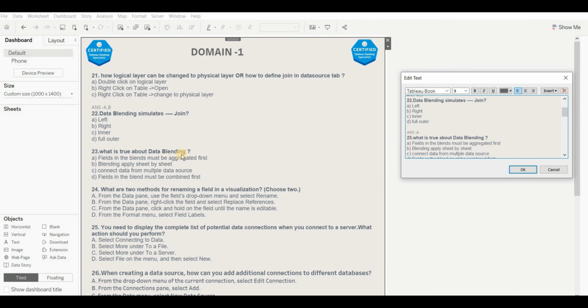What is true about data blending? Fields in the data blend must be aggregated first. This is right. Blending applies sheet by sheet. This is also right. Connect data from multiple data sources. This is also right. Fields in the blend must be combined first. This is wrong. So let's try one by one to see why these options are right. Fields in the data blend must be aggregated first.